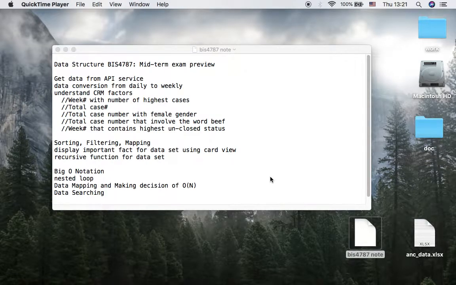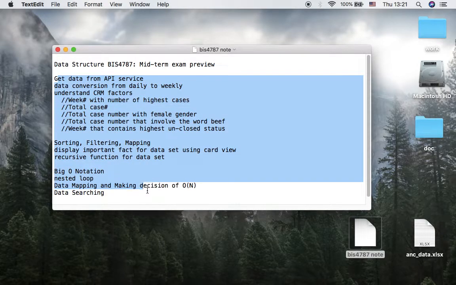For this video, we are going to make a quick preview for the upcoming exam for data structure. And these are the topics that I'd like to cover for you for this video set.